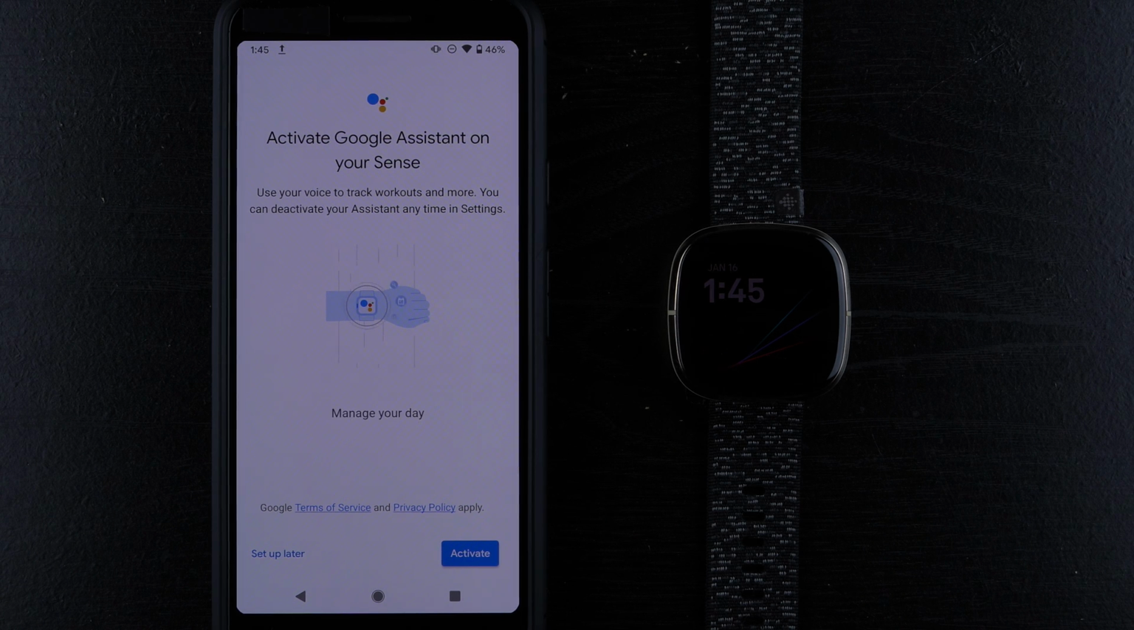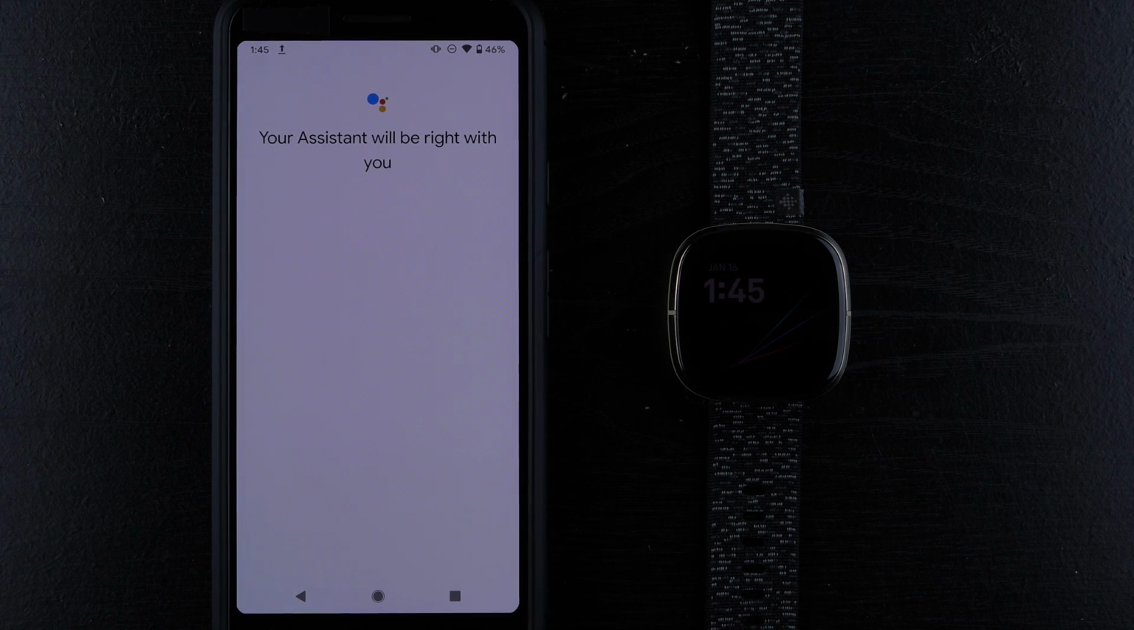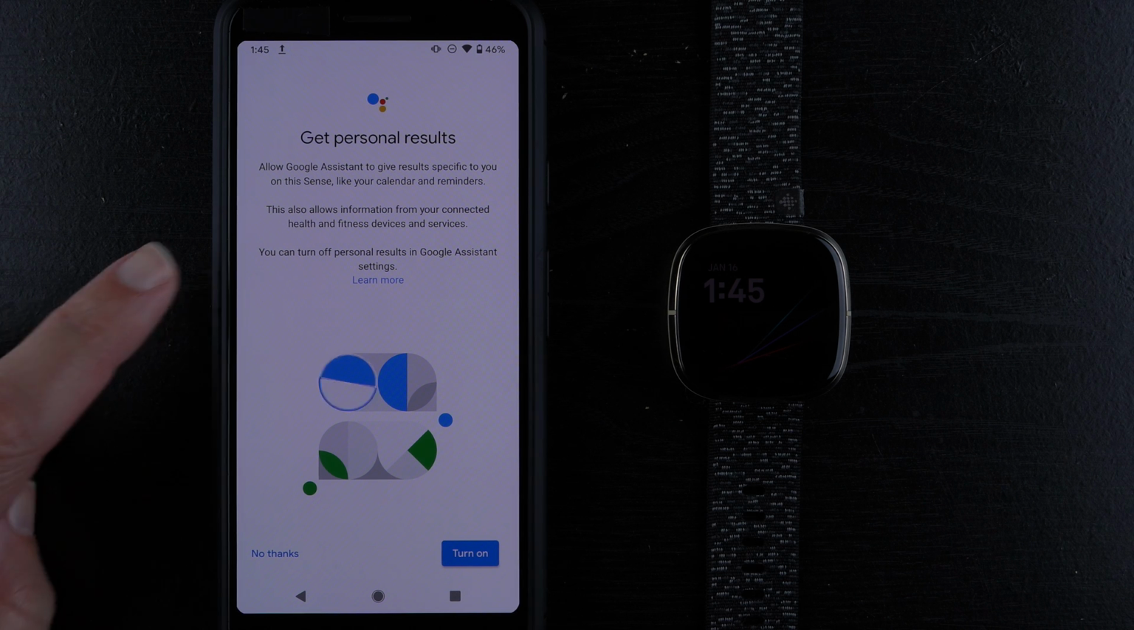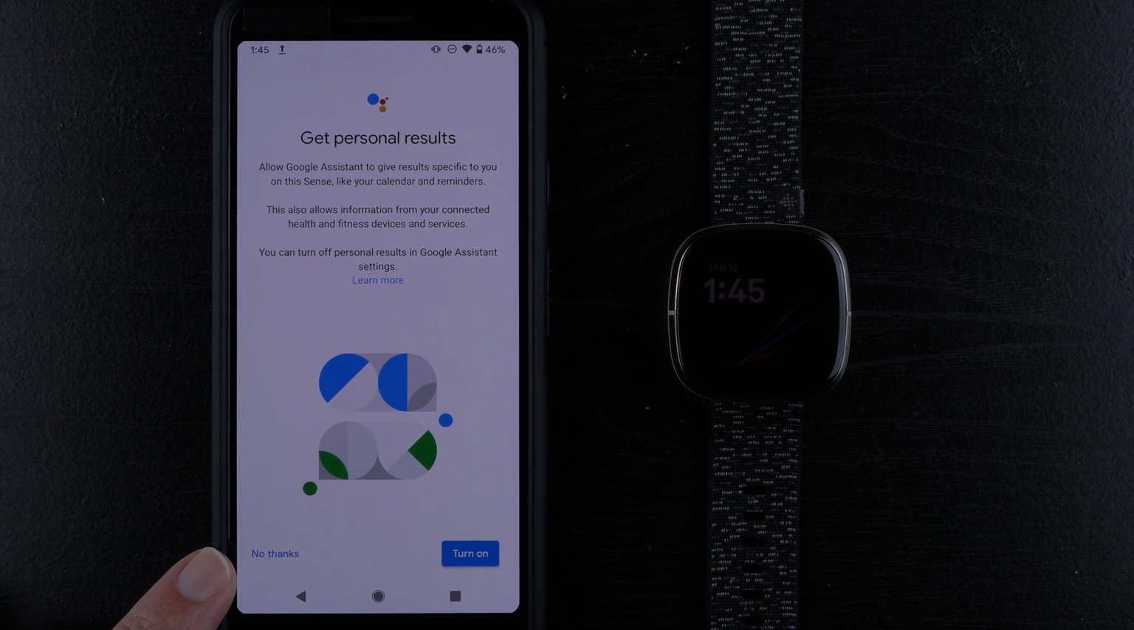All right, activate Google Assistant on your Sense. Use your voice to track workouts and more. You can deactivate your assistant at any time in settings. So I'll go ahead and tap on activate. And it says, get personal results. Allow Google Assistant to give results specific to you on this Sense, like your calendar and reminders. This also allows information from your connected health and fitness device and services. You can turn off personal results in Google Assistant settings. So you can tap to learn more. You can tap no thanks if you don't want personal results. Or you can do like I'm doing and go ahead and tap turn on.